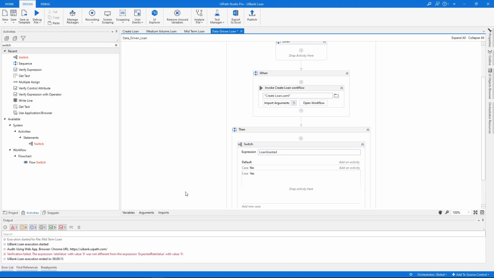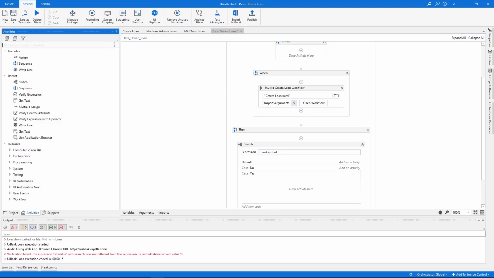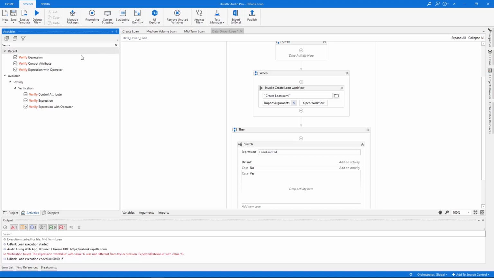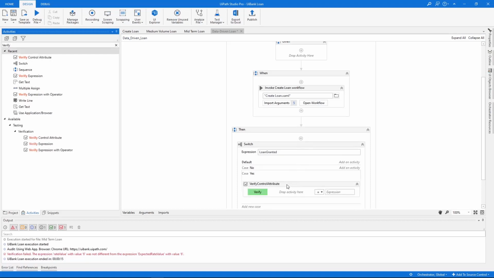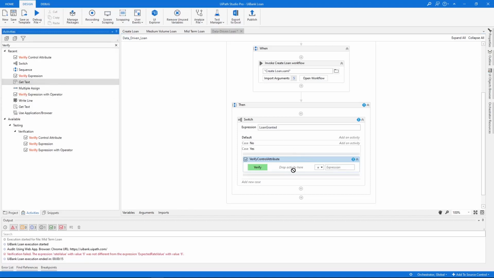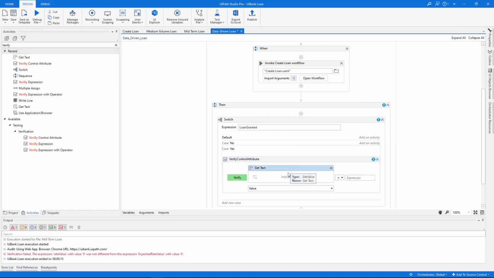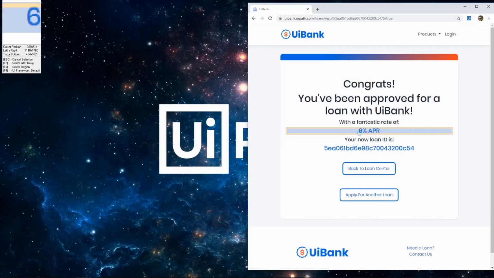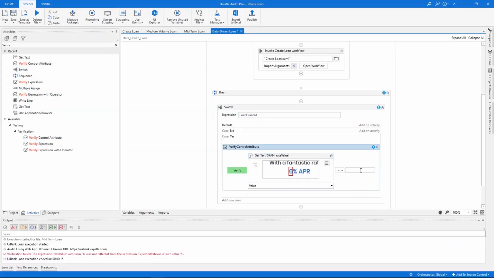Good. It's also time to use the third verification activity, called Verify Control Attribute. Let's drag one of these under the Yes case. What is great about this activity is that it basically allows you to verify the outcome of an activity. This can be an element on the screen, for example. In our case, we will place the getText activity inside Verify Control Attribute and indicate the rate on the screen. On the right, let's add the loan rate argument. Notice that we can change the operator in this activity. For this demonstration, let's keep equal.